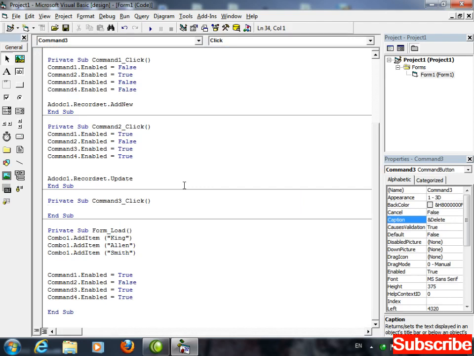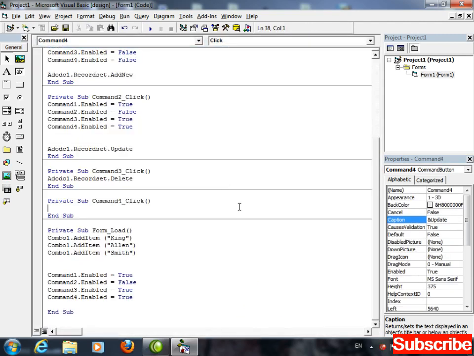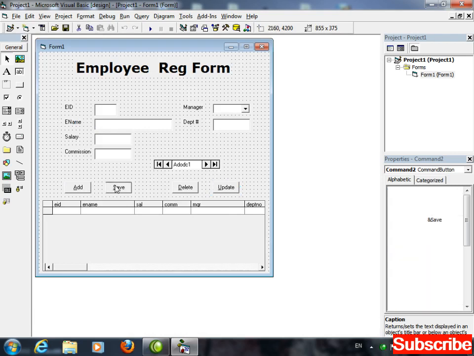And for delete, what will you write? For delete I am writing ADODC1.recordset.delete, nothing else. And for update, what will you write? You have just one line of code, ADODC1.recordset.update. Okay, when a record is edited, click on add, and after clicking on save, it will save a record.